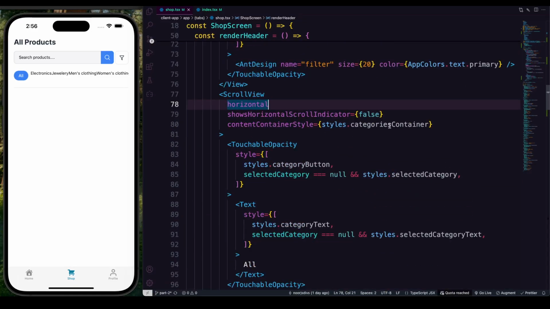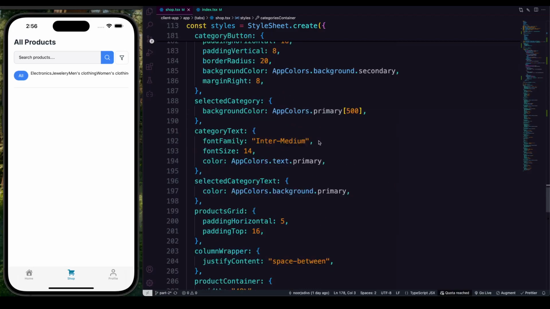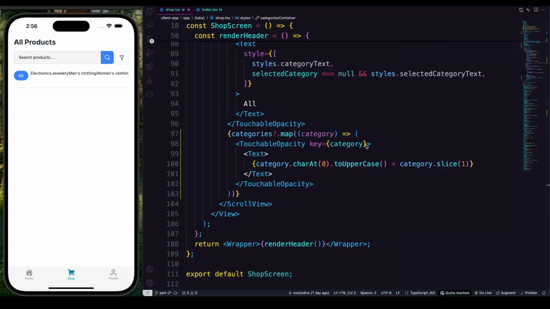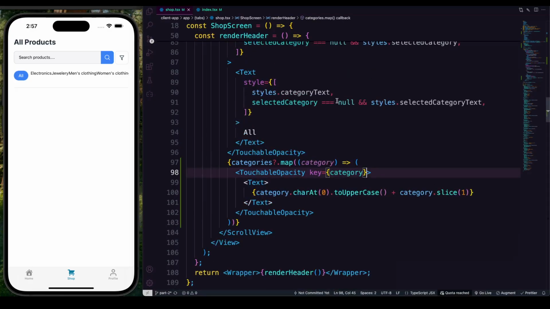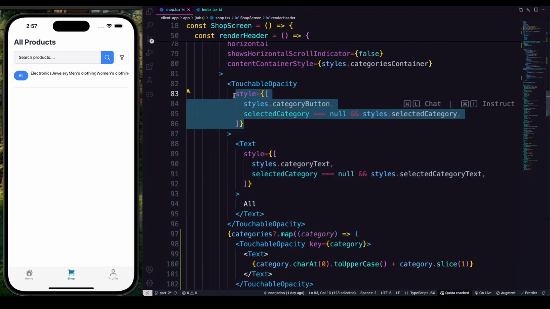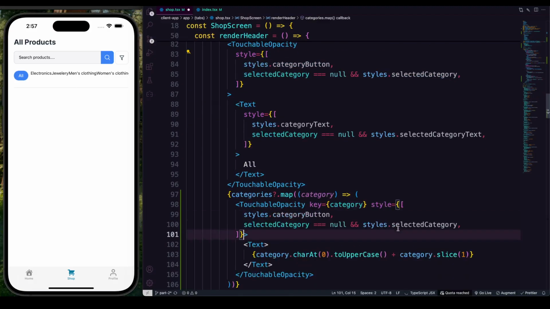So this is our scroll view which has the categories container. This is basically pulling through all the details for the category skin resolution. So what we're going to do is work with our touchable opacity right here, because there can be some subdimensional property here. So I'm just going to copy the previous one, copy the style which we did before, and make it like that.